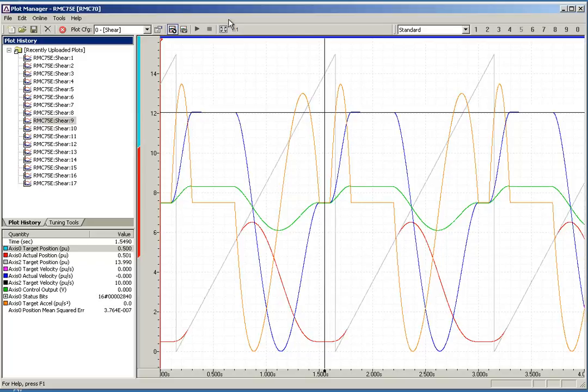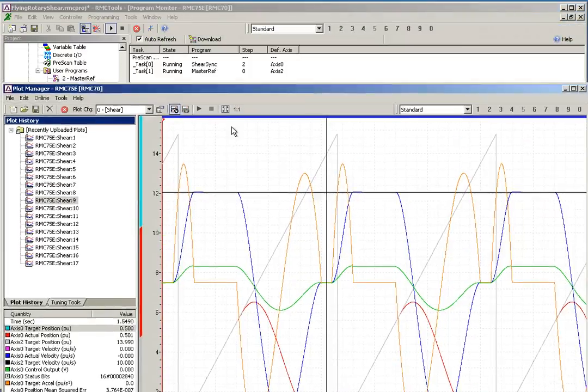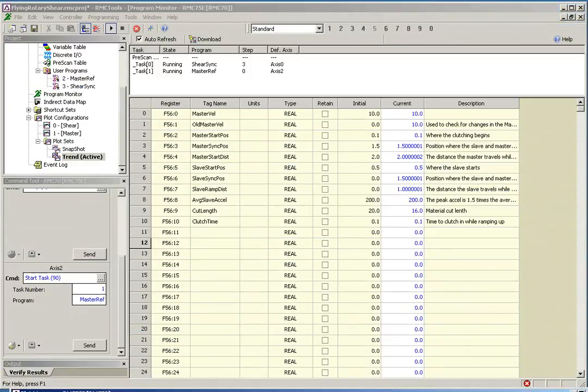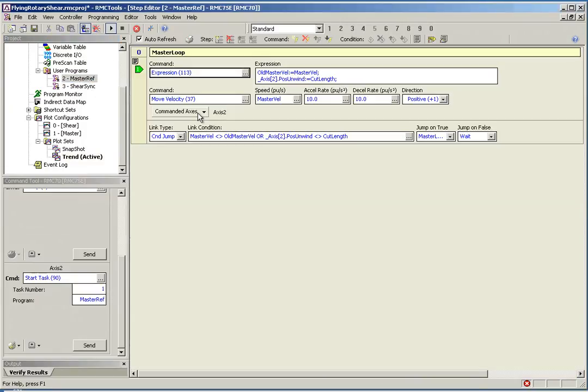Now what I'm going to do is show the program. The reference program is pretty simple. Normally you don't need to have a reference program because it's being controlled by some outside line. For instance, say you're geared to a line encoder and you might not have any control over what the line is doing. But in this case I'm assuming that I have some control over it.